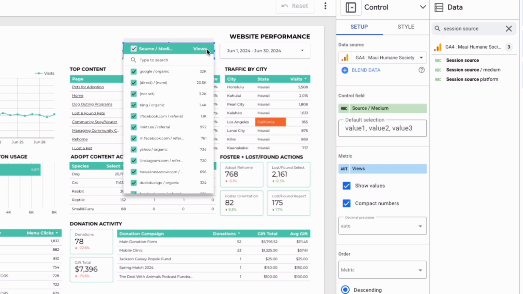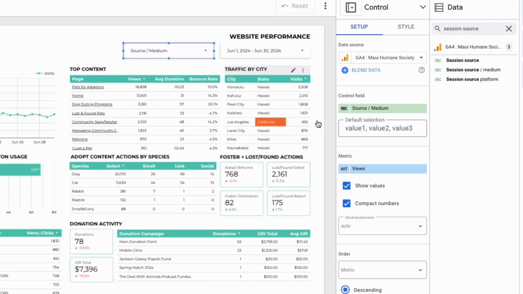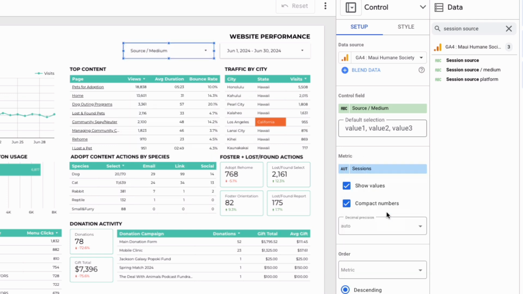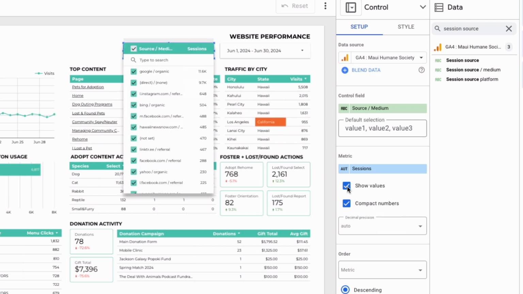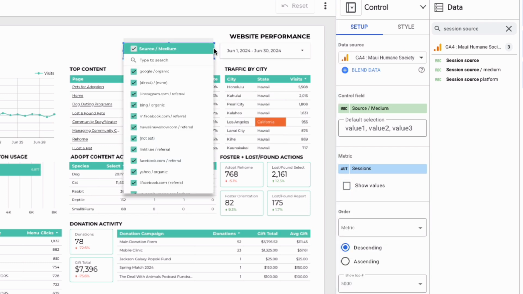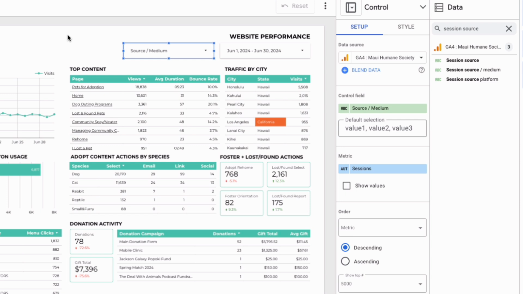And then when I look at this here, all right, there they all are. I don't know if I want those views in there. I do want to sort by sessions, but I don't want to show those numbers in the drop down. So I'm going to say, you know, don't show the values. So now the values should be gone if I uncheck that. There they are.